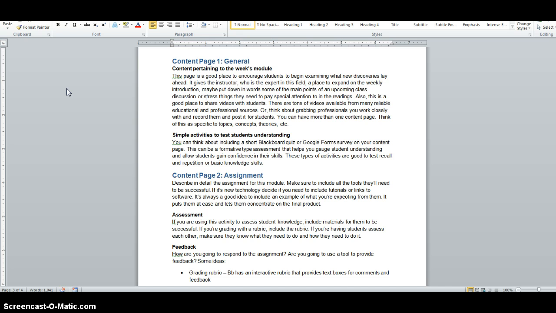And then also when you're doing your content pages, this would be a good place to insert some of your classroom assessment techniques, where you might want to stick in a quick formative assessment like a quiz or a survey or something. So let's go ahead and get started. I am going to just copy this information here just so I can paste it onto a content page. So I'll copy it from here and paste it into Blackboard just so you get an idea of the content page.